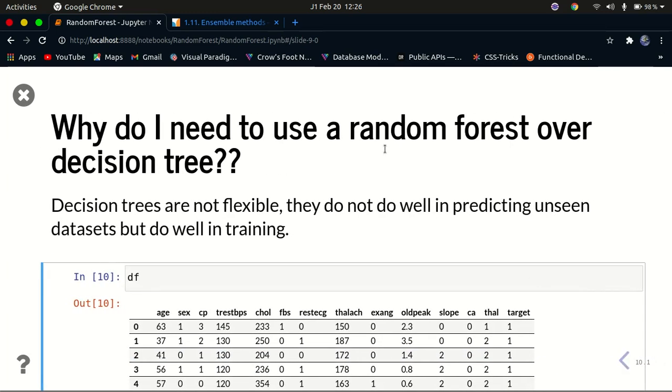So why do we need a random forest? Why should I use a random forest over a decision tree? The reason is that a random forest is much more flexible compared to a decision tree. Think of it like multiple experts from the same field, but with different variations of knowledge, making decisions on the same point. Having multiple experts is better than having one expert, right? So that's just the concept of a random forest.